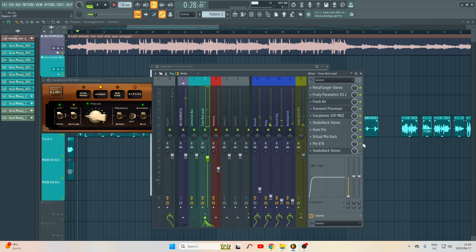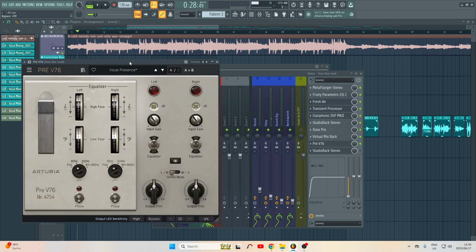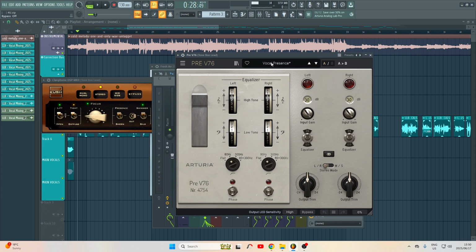That's the VMR. After that, we got the pre-V76 using the vocal present preset. But I usually mess around with the high tone and the low tone here. So on the high tone, I'm just adding a little bit of the top end, and I'm also rolling off 80 hertz.